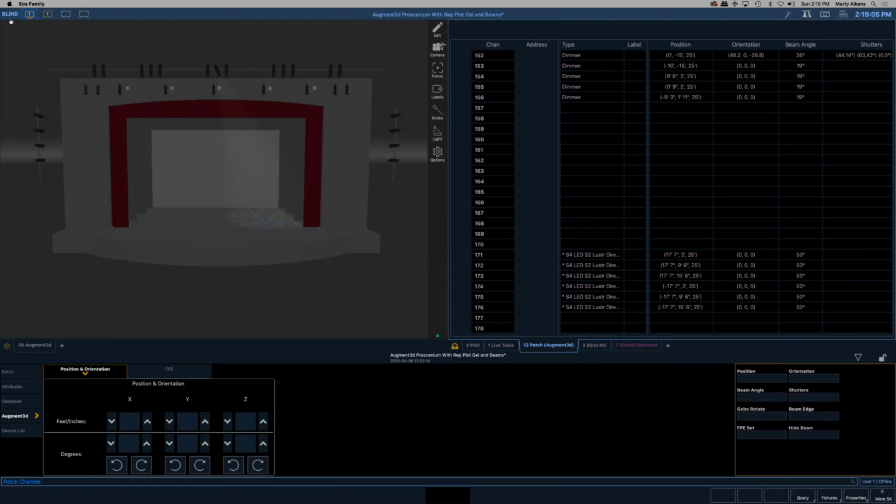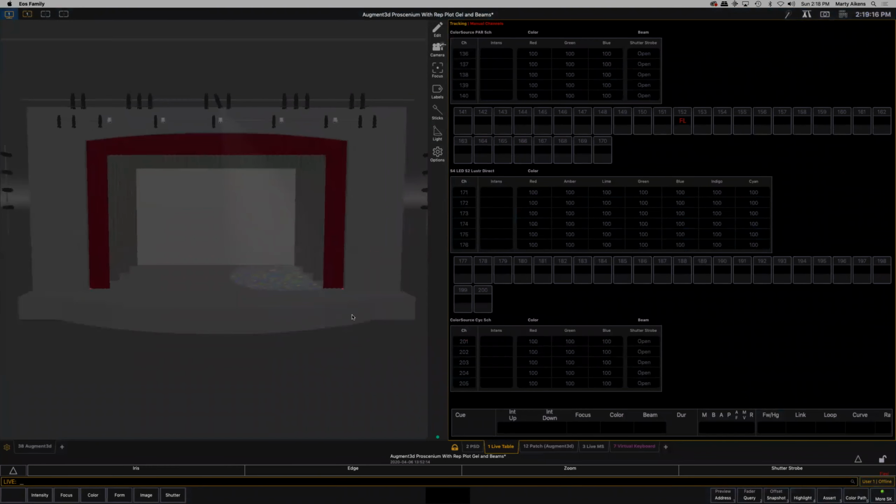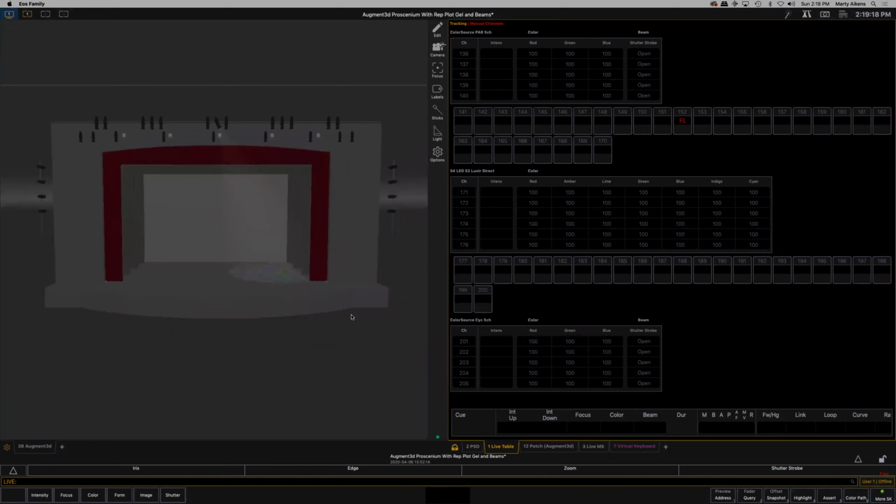That keeps you from accidentally moving conventional lights the way that moving lights would work. And it makes you have to go through an extra step in order to focus those conventionals. So let's try one more.